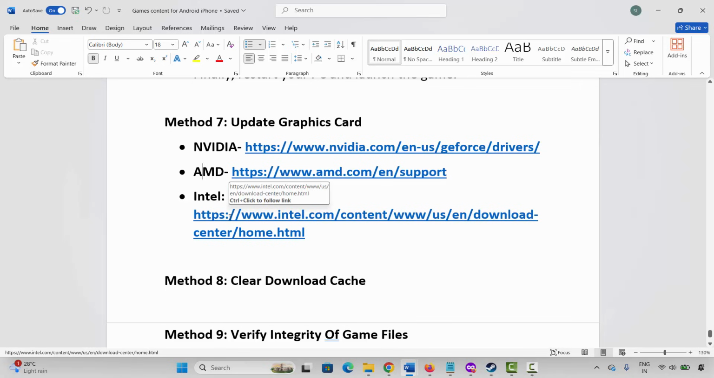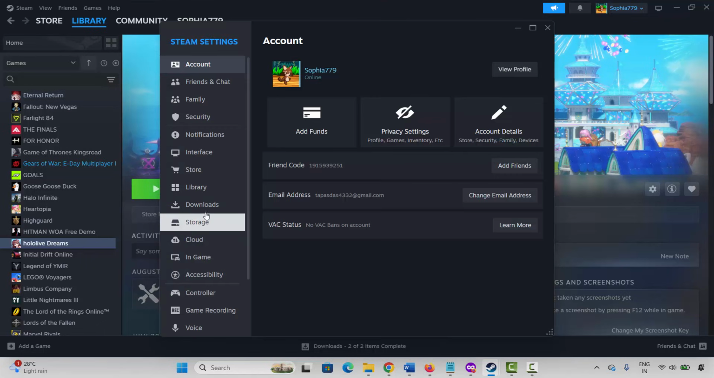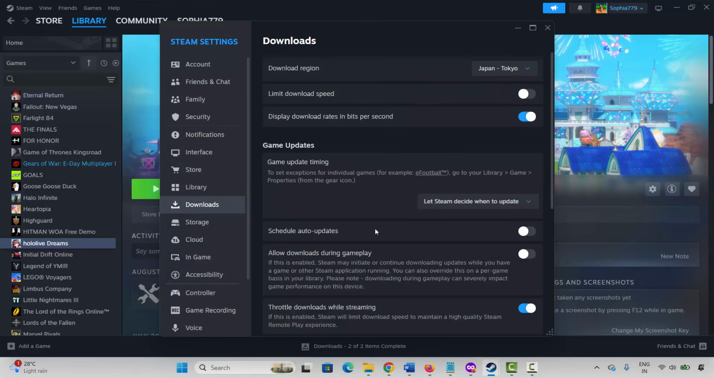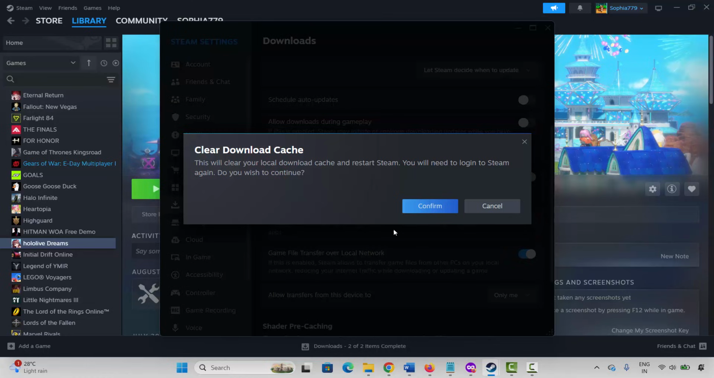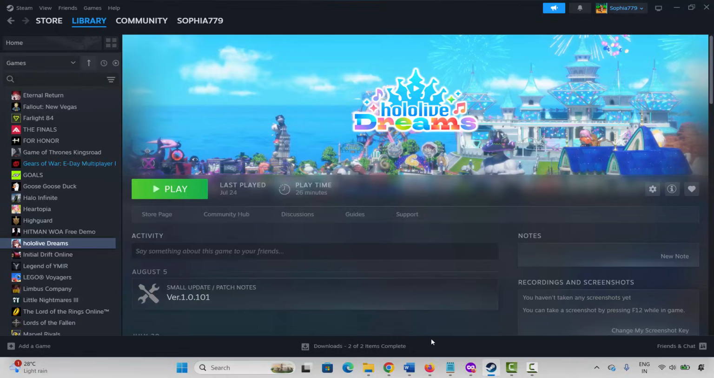Next is to clear download cache. For that, go to Steam, click on Steam option, click on settings. After that, click on downloads, go below, click on clear cache. This will clear a local download cache and restart Steam. You will need to log into Steam, confirm it. After that, log into Steam and again try to launch the game and check if it's working.